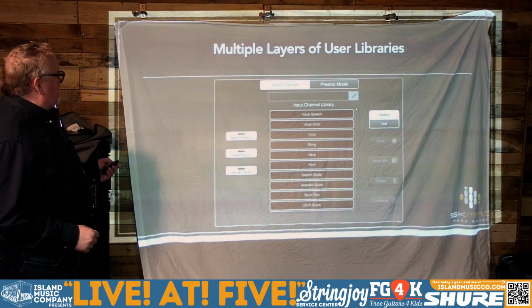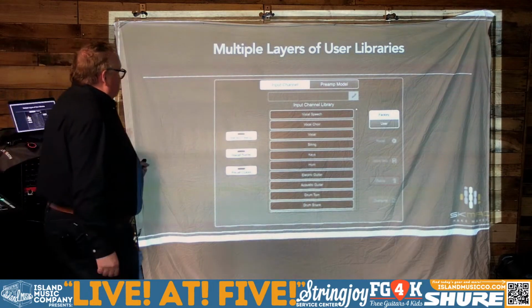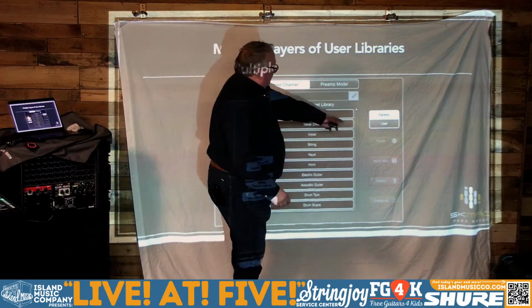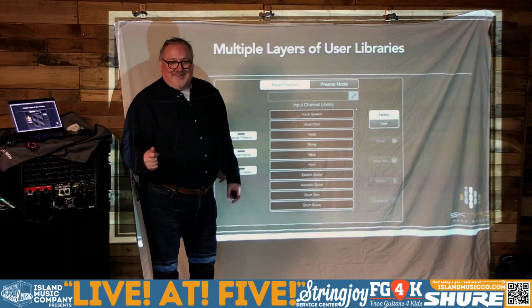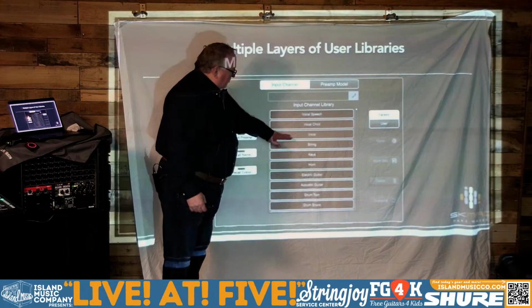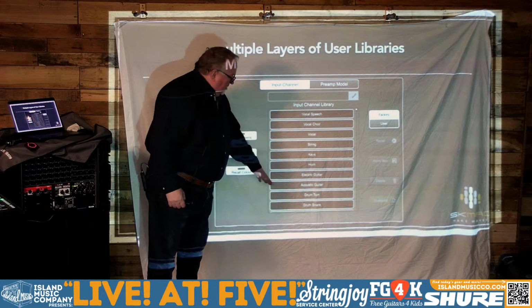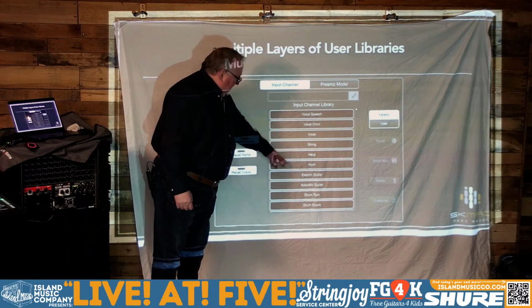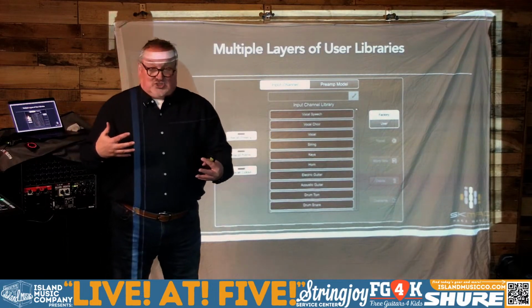Multiple layers of user libraries. This is what I've already talked about. But first of all, when you first turn it on, you can go to factory. You can get a head start on everything right away. So, okay, you're a male vocal. I'm going to go in and hit vocal here. I got a choir microphone. These are all just presets. I've got snare drums. I got kick drums. I can go in and just recall that library, and it's a good starting point.